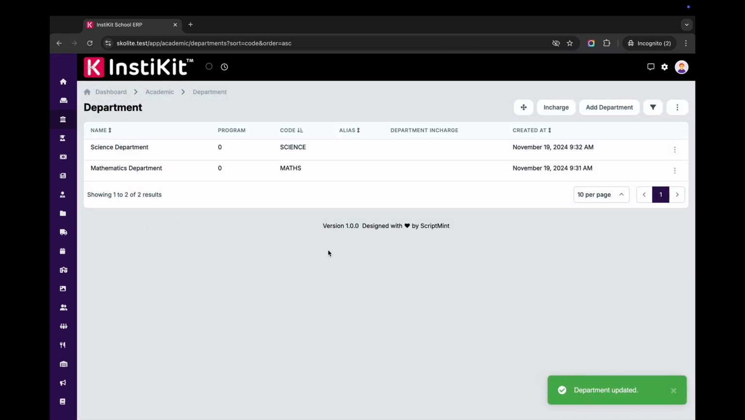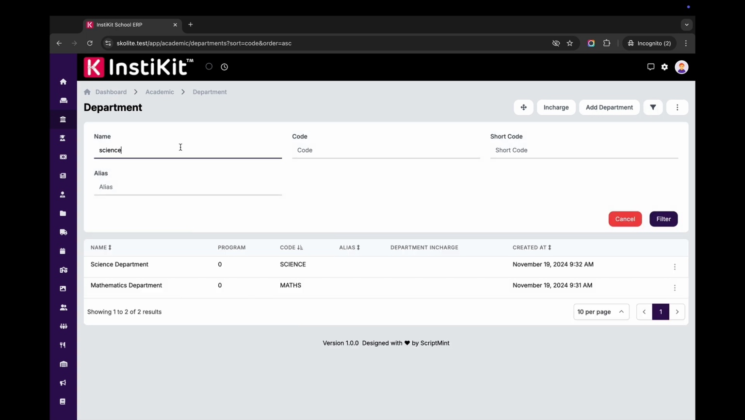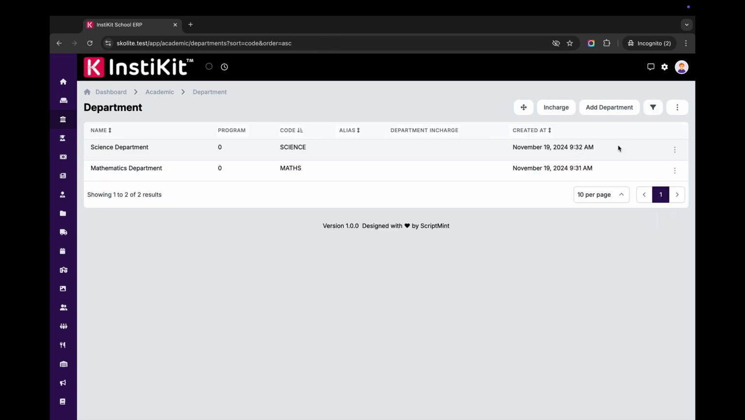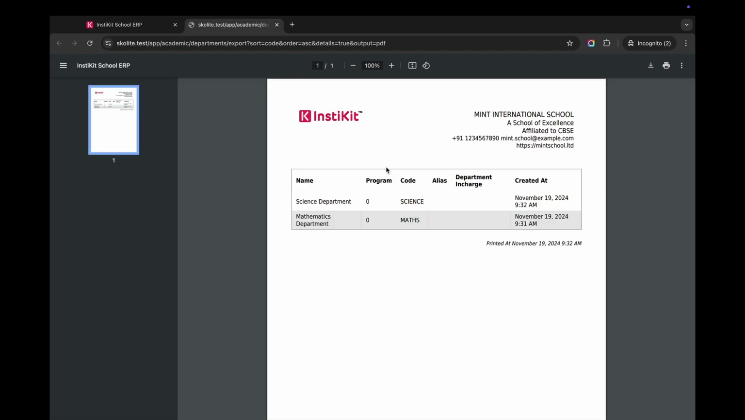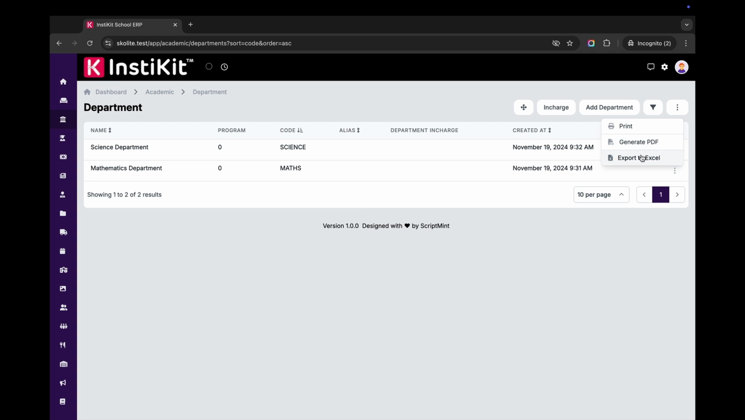By default, the departments are ordered by position. You also get an option to filter the departments by name. And then you can take a printout, generate a PDF, and you can also export to Excel.